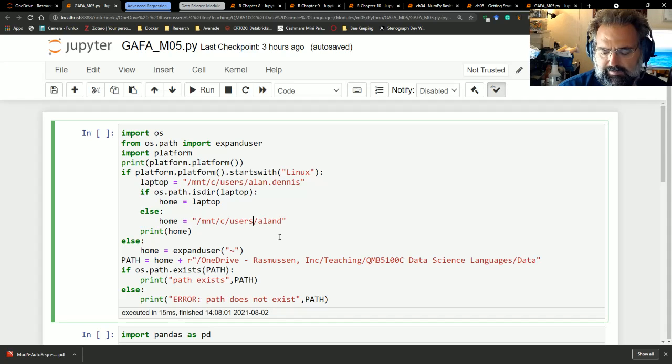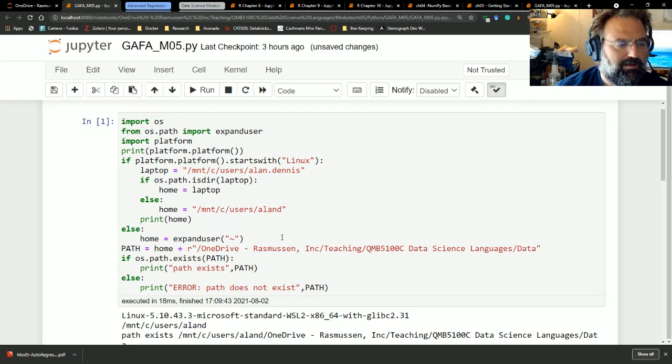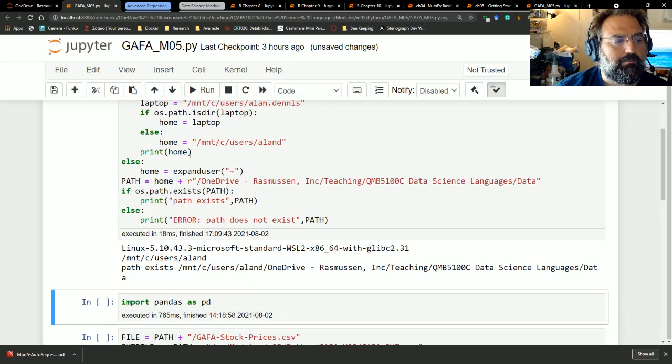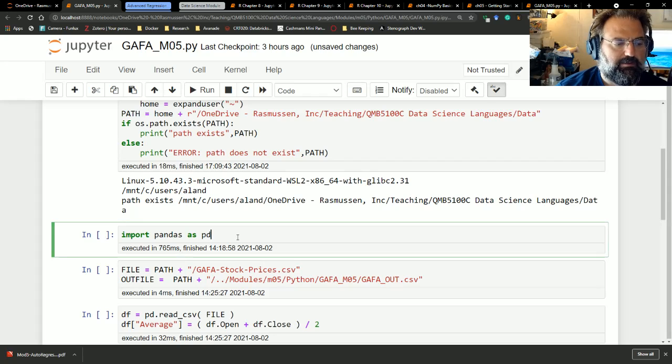I probably could fix that by having the same login everywhere, but it didn't occur to me, and I didn't think through the implications. Something to consider for future activities. So here, I did add a little bit of code to check to see if the path I'm looking for actually exists, and it does indeed in this case.